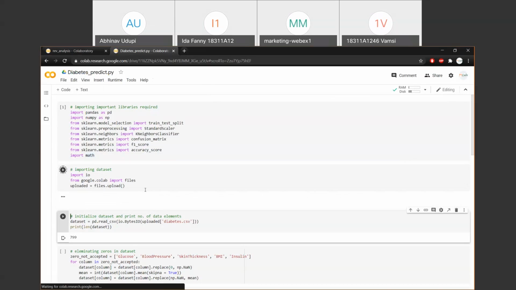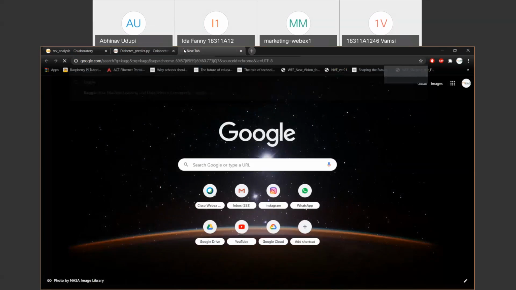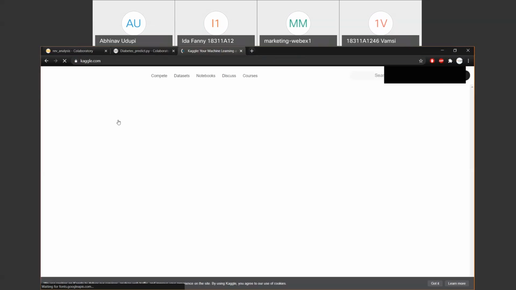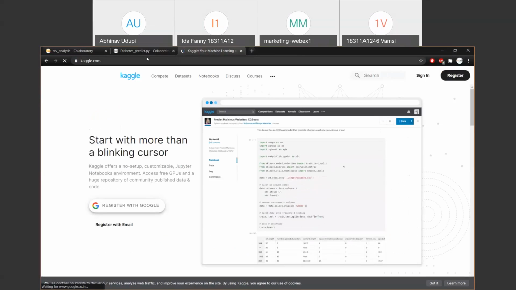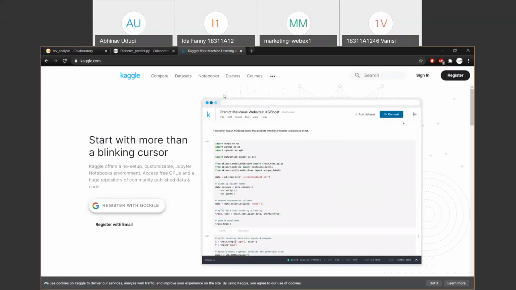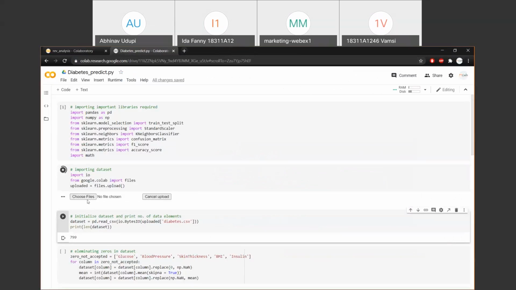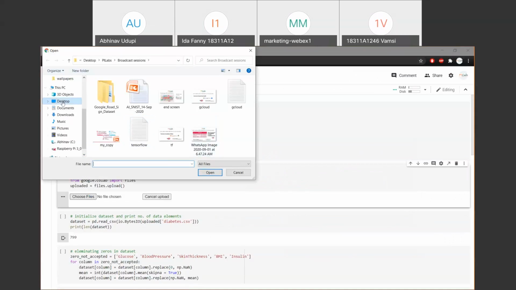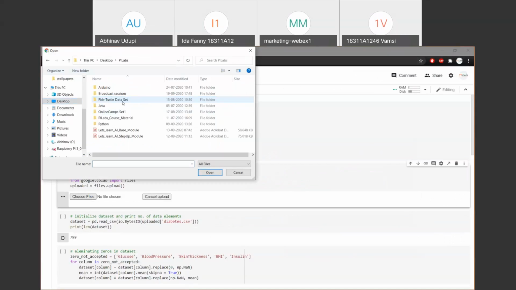I have downloaded the data set, so this is a bit advanced because you need to search for a data set. As I was telling, there is a website called Kaggle where you can search data sets, and it is actually a very good way to get your data set. I have taken this data set from Kaggle and downloaded it as a CSV file.